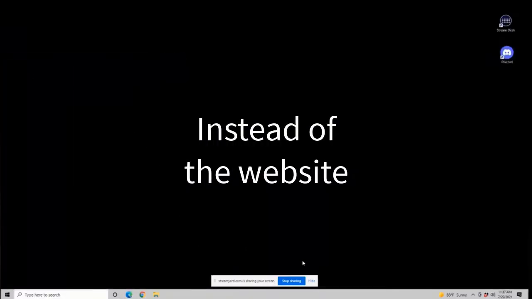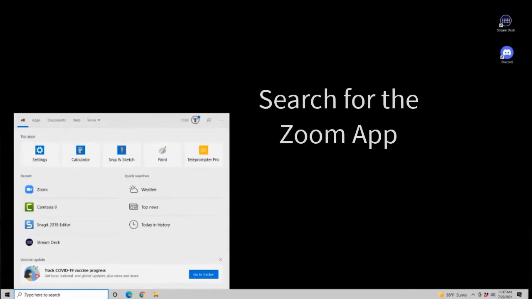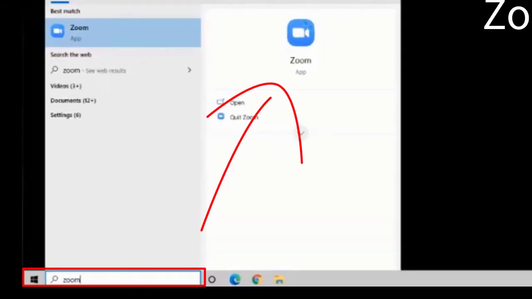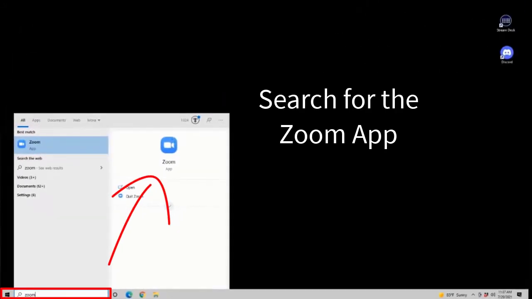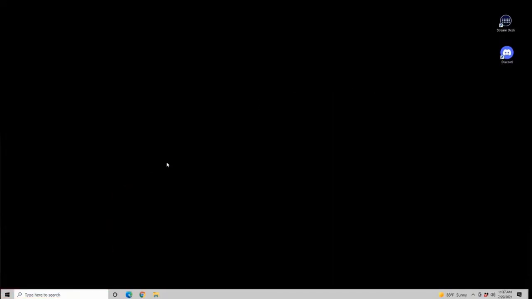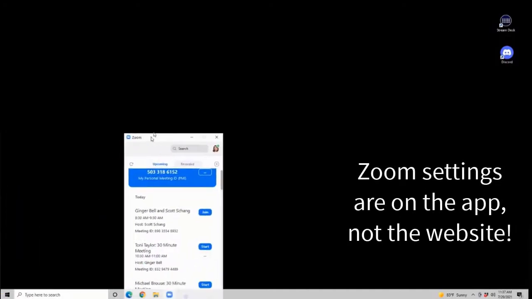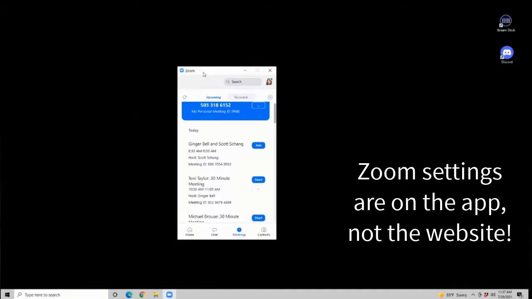Instead, what I want you to do is to type in your search on your computer. So go down to the bottom, type in search by the little magnifying glass and type in Zoom. And then what will happen is the Zoom app that's on your computer is going to pop up. This is what I want you to click on. So the Zoom app is where you actually control a lot of the settings on Zoom, which a lot of people don't realize. So when you do it, this is what it looks like. So this is your Zoom app on your computer.